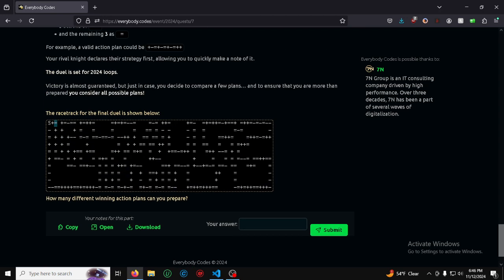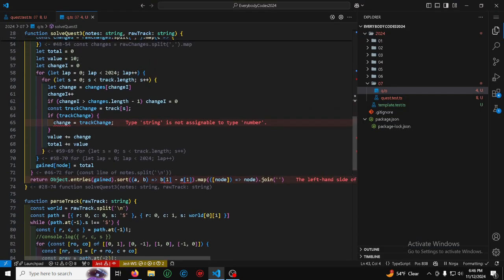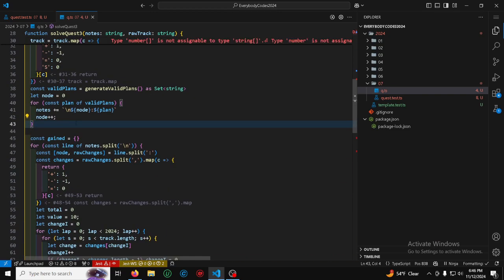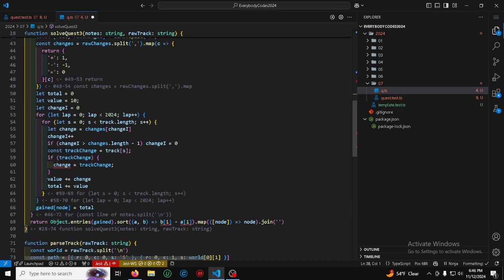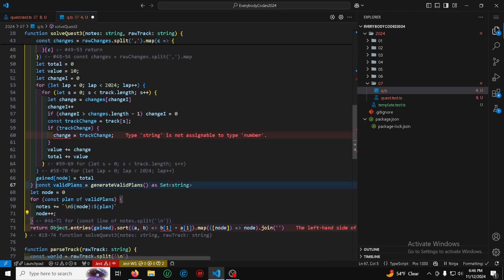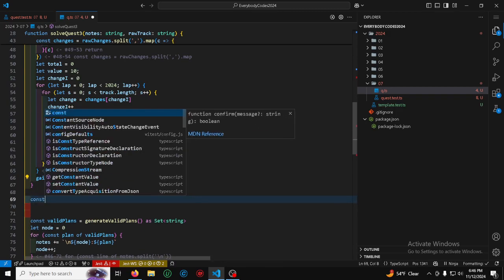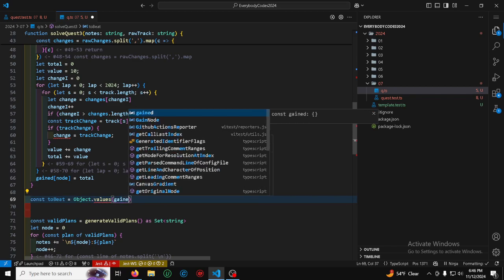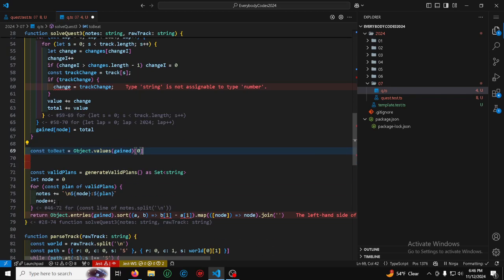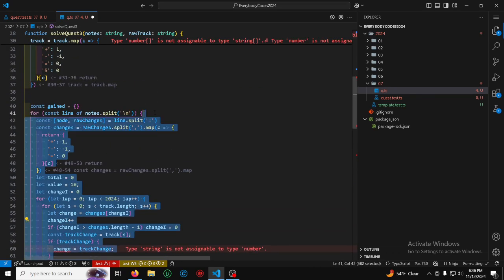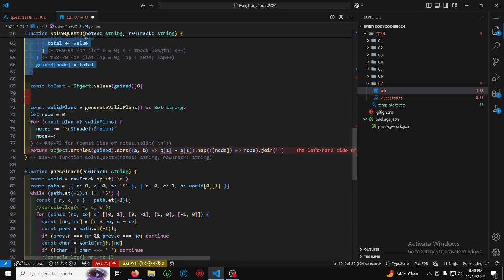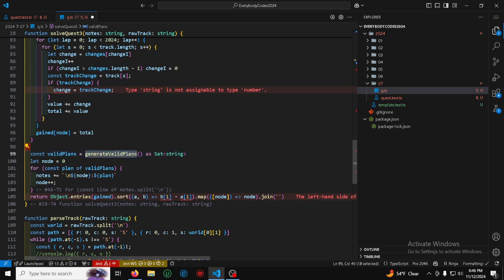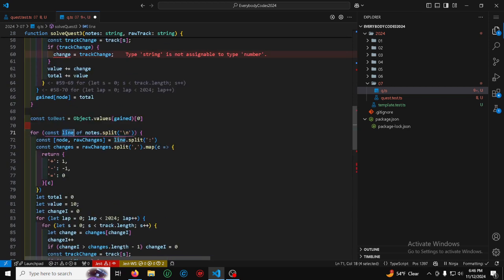How many different winning action plans can you find? Okay, so once I have you all, I need to track how many are winning. This is kind of not really what I want then. Nope, let's not do that. Cost to beat equals object dot values gained 0. Okay, so now we're just gonna do this again and see how many you beat. Don't worry about it. For cost plan of generate valid plans.